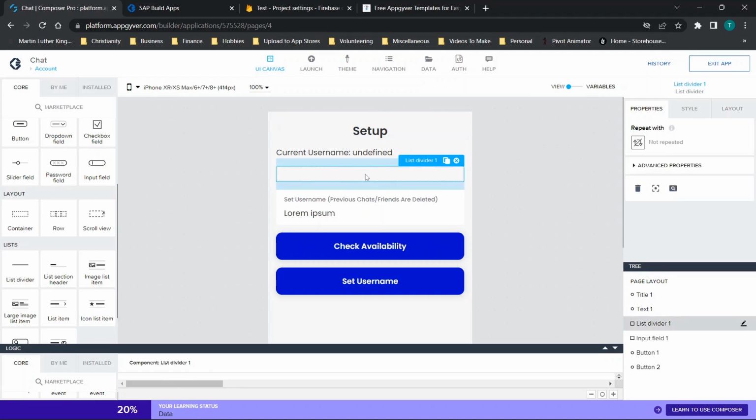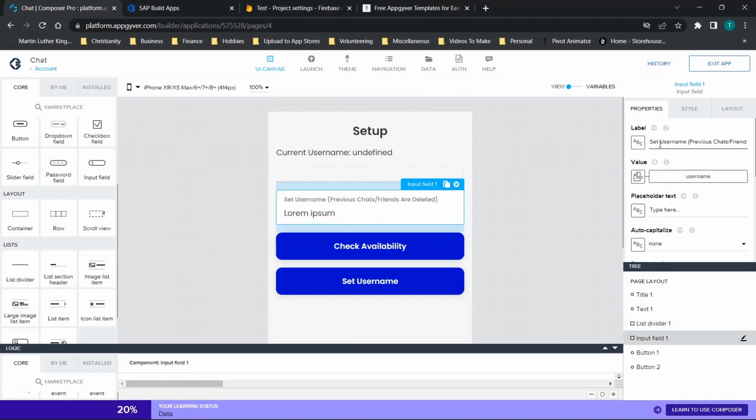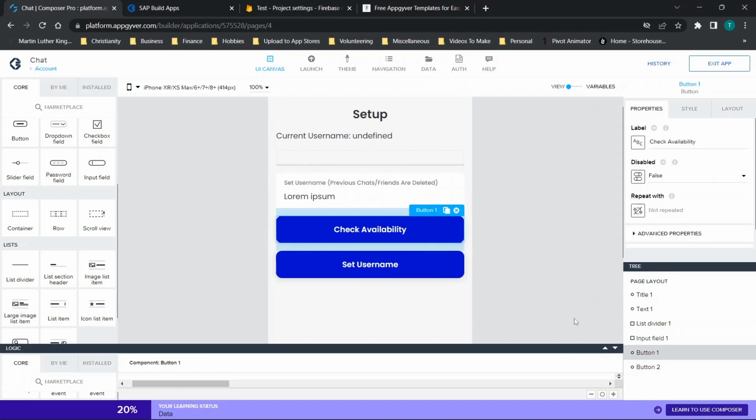Then I've dragged in a divider and then an input field. The label on the input field just says set username, and then it says previous chats or friends are deleted. Basically, if people want to make new usernames, we don't want them to think that they can just take all of them. Then we have 2 buttons. So the first one is check availability.